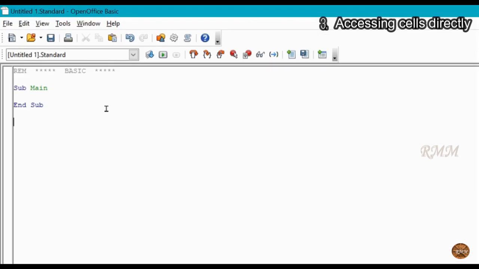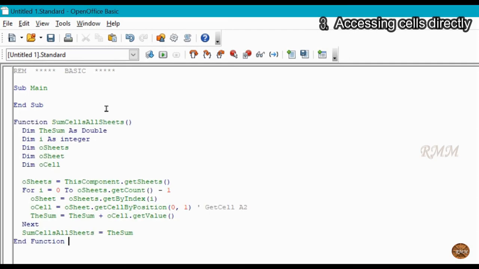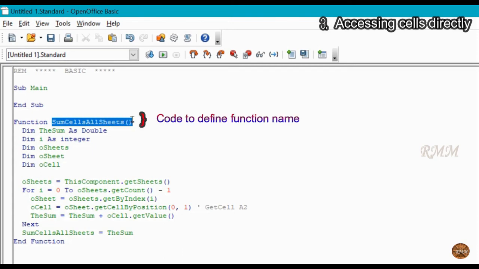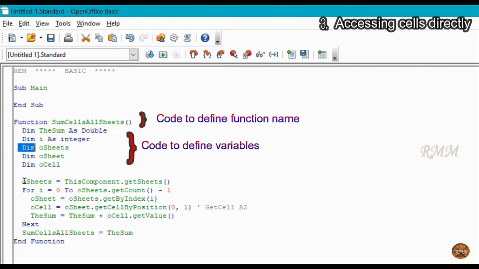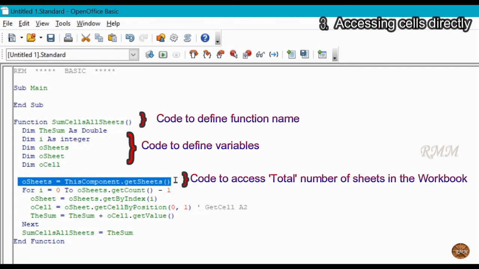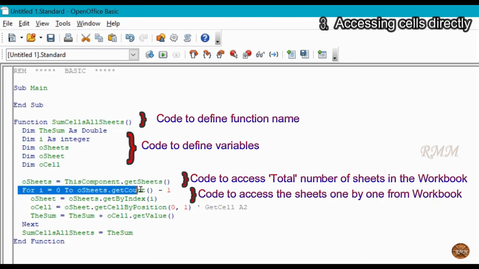After these 3 lines of code, I am pasting this much code, and if you look at this code, you can see that the name of the function is sum cells all sheet, open the bracket, close the bracket, and after that the keyword dim is used to define variables. And in this line, you can see the code for accessing the total number of worksheets inside a workbook. After that, a for loop is opened in order to access the worksheets one by one.